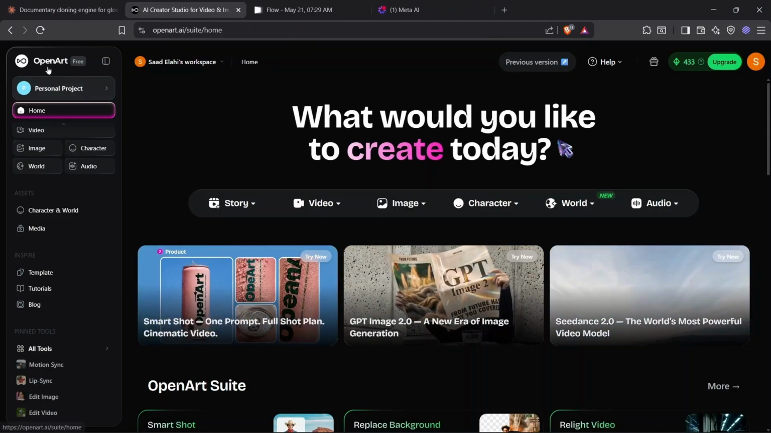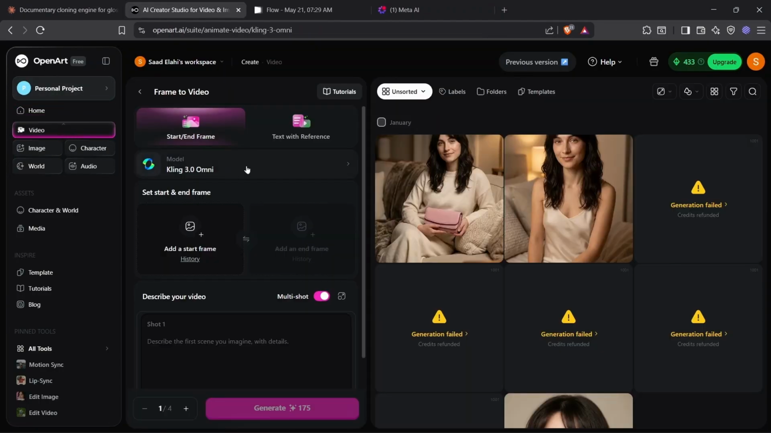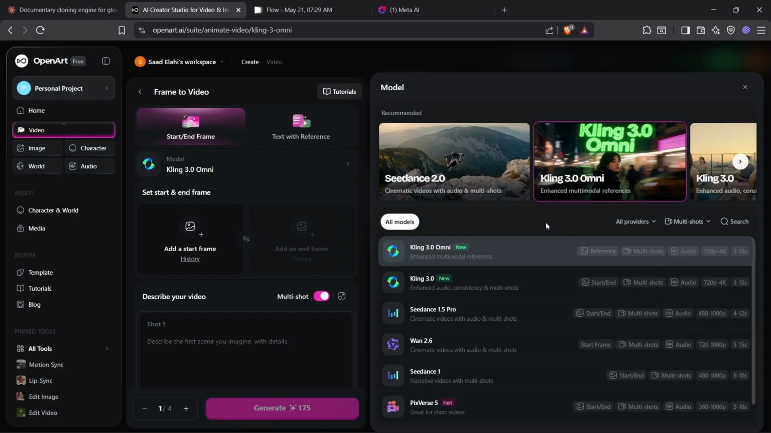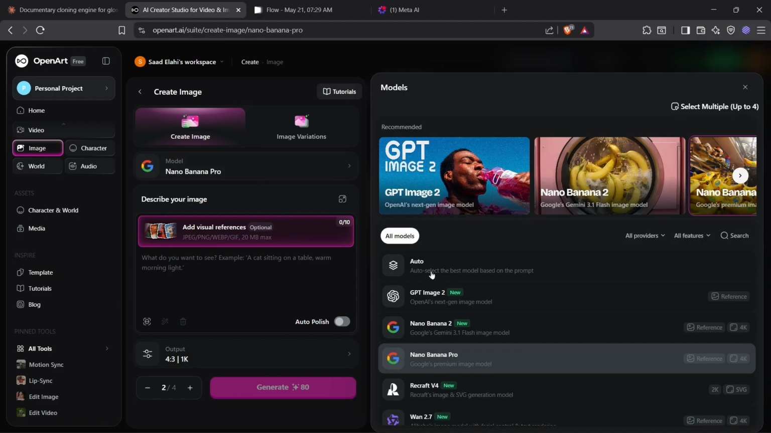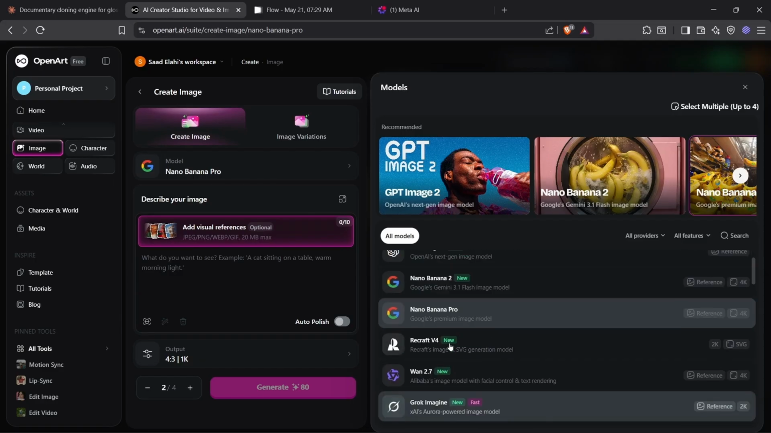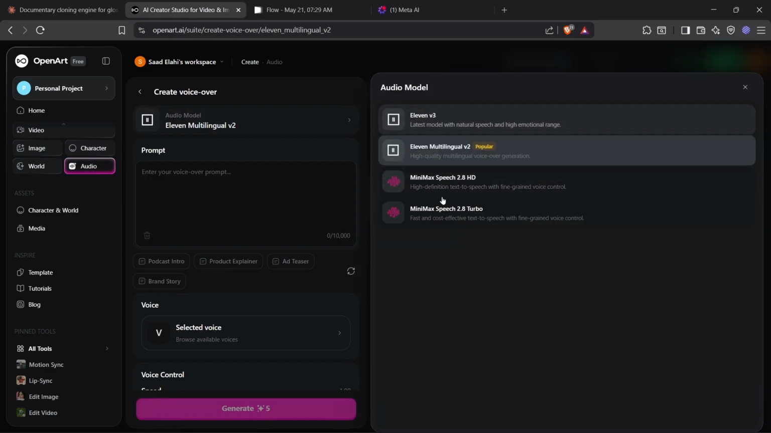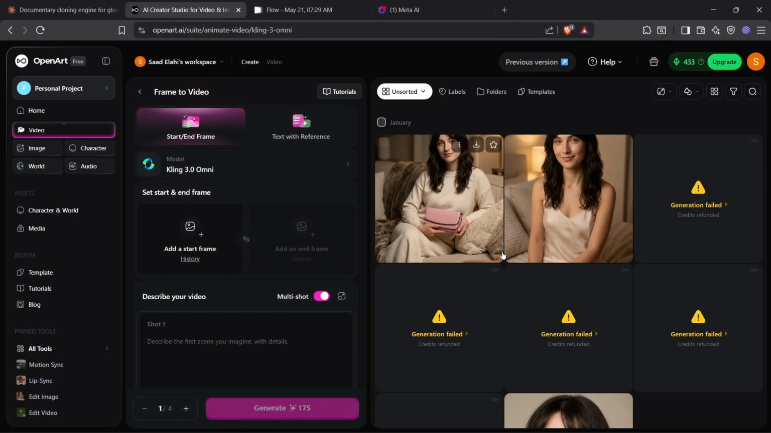The paid option is OpenArt. Go to video. In models, choose multi-shot and you'll find a lot of models. It's all in one tool. Also in images, you'll find a lot of different models, as well as an audio, so it's a secure investment. Let's choose Kling as the model.